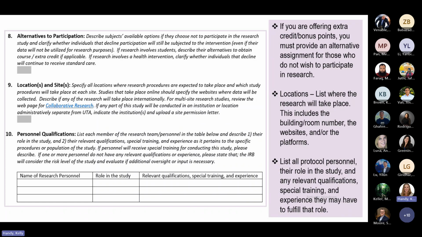Section 9 covers locations and research sites. So clearly indicate the physical spaces where your study will occur. So addresses, buildings, room numbers. For online research, make sure to list all websites and platforms utilized for data collection or interaction. If portions of your research take place at institutions or locations that are outside of UTA, that place should be listed, and a site permission letter should be obtained and uploaded into Mentis along with your submission.